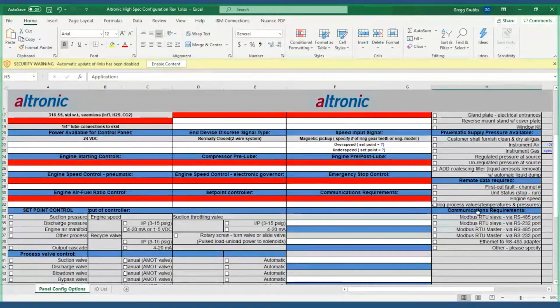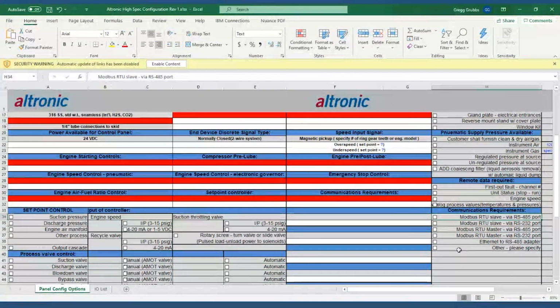Most of the time, it's going to be Modbus RTU. That's the most common Modbus that's used. We need to know if it's going to be master or slave. Most of the time, we know what it is, but there's always that oddball out there. If for some reason it's not listed there, hit other, please specify, and you've got room down below to specify the communication requirements. So please do so.